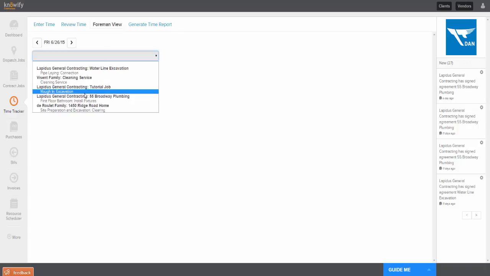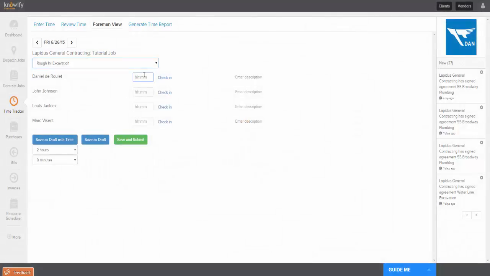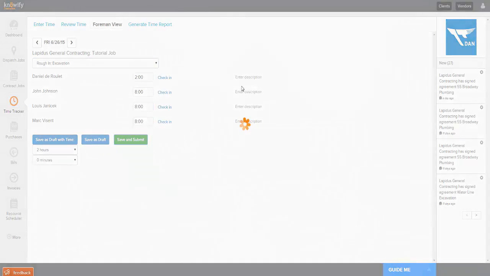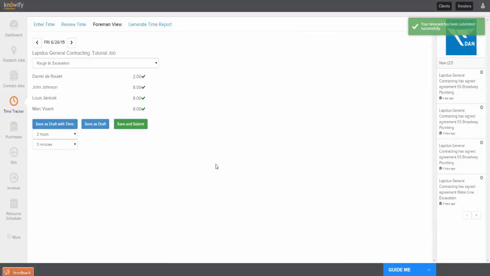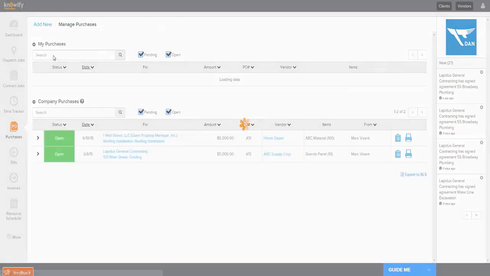So we can do this tutorial job, rough and excavation. I can punch in time for these people. This is available also in the Knowify mobile app, but we're going to make it very easy for you to keep time based on your schedules, and then to actually see progress against your labor budgets as you go. We're going to come back to that in a second after I make a quick purchase.